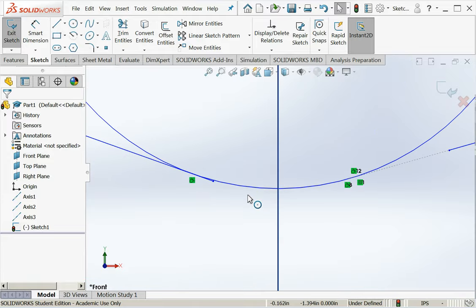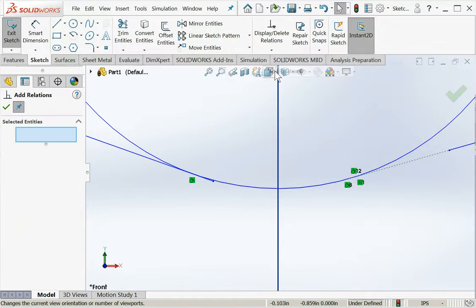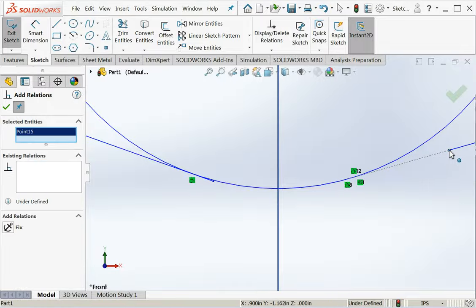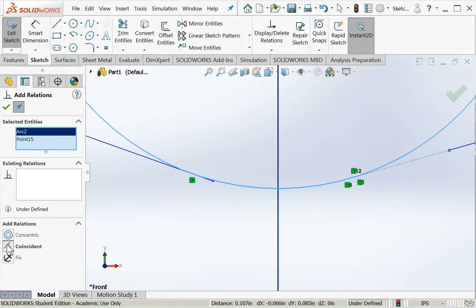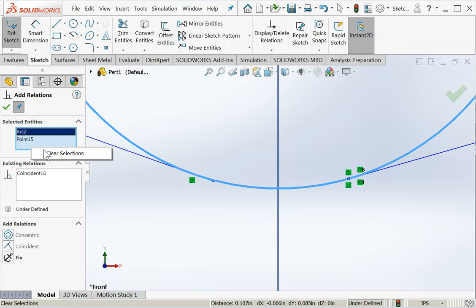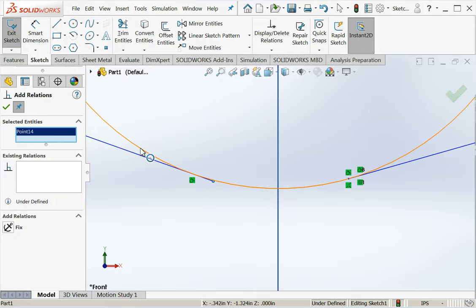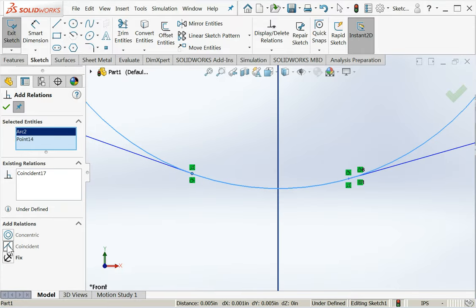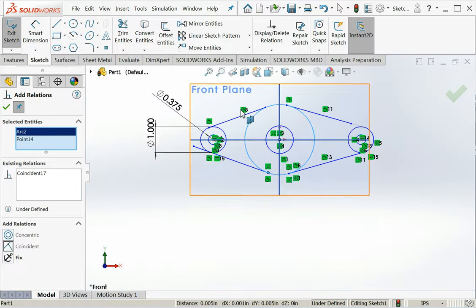If we zoom in down here, see how the line endpoints don't meet? Well, we said everything should be tangent, but we didn't say that the endpoints needed to be coincident or lie on the circle. So let's do that. I'm going to click on the endpoint and the circle. I'll say coincident. And the endpoint immediately comes down and touches the circle. Clear my selections. Endpoint and circle. Coincident. Nice. That looks good.